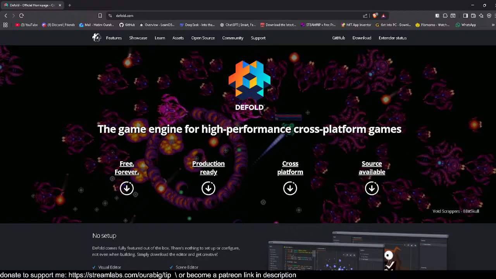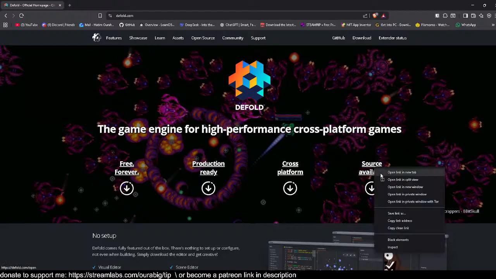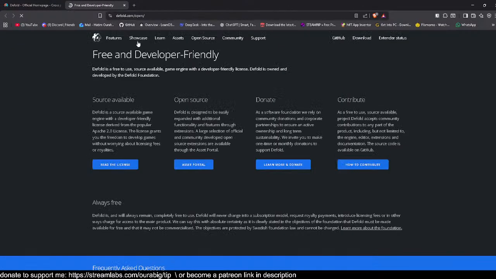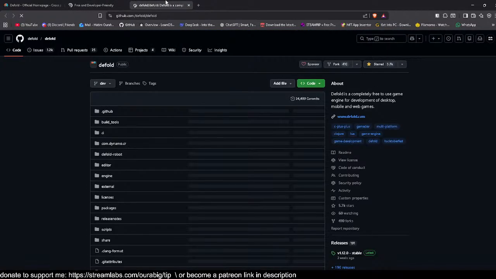So Defold is a great engine. It has a lot of great features. So let's say Defold is source available, which you can see here. So we can just go to GitHub and find the source code and modify it as we want.